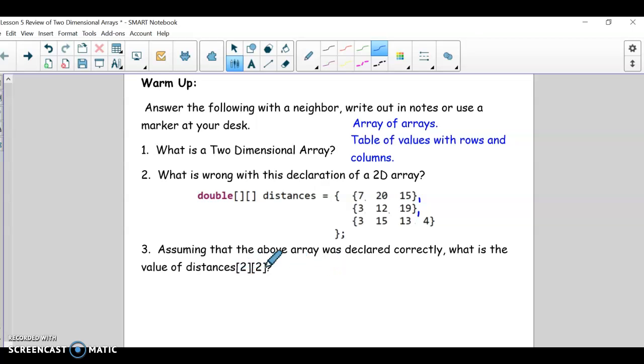So distance[2][2]. I would just do the indexes where this first number is our row, and then the second number is the column. The index starts from 0. Our row would be 2, so it would be right here. And then our column would also be 2, so it would be right here. So [2][2] would be that value right there. So if we printed that out, that would be 13.